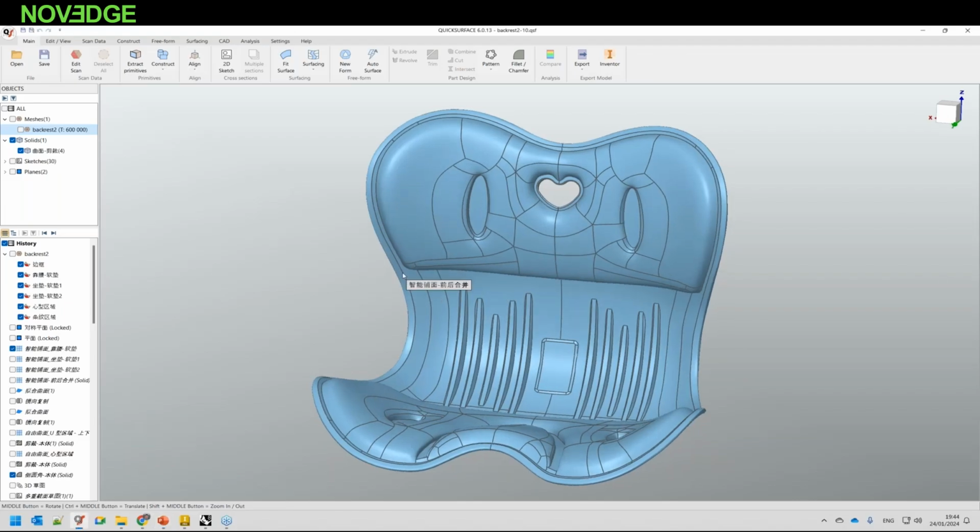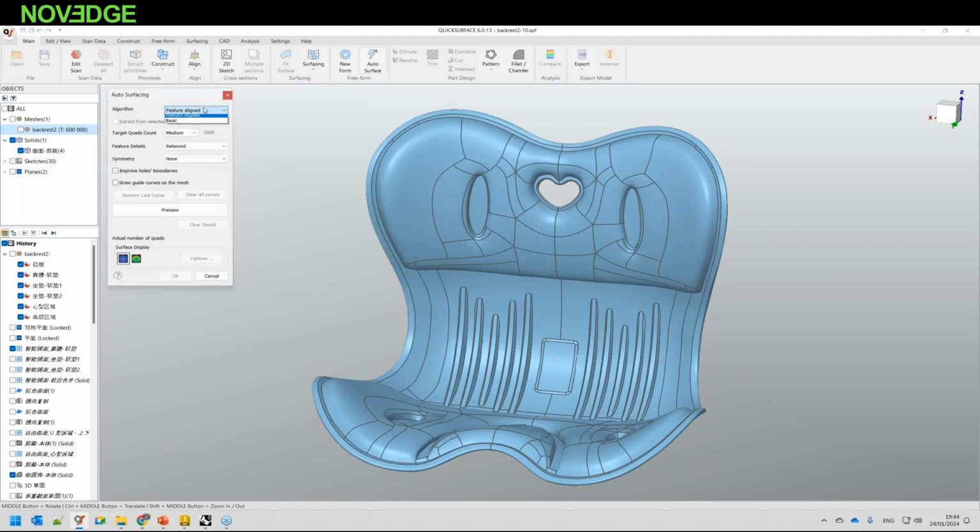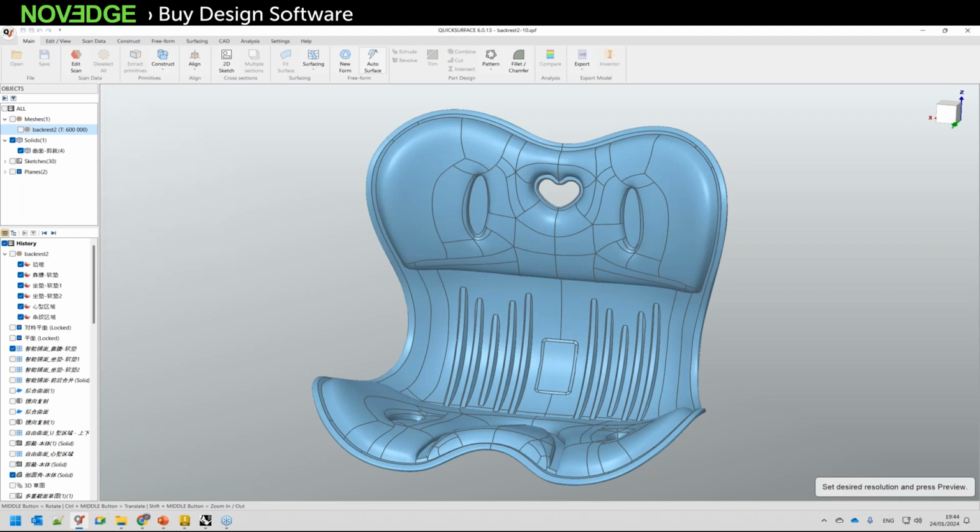Mesh to Surface doesn't have the advanced auto surface. There are two algorithms. One is called the basic auto surface, which is not as good as the feature align that you see today, but it's still good enough for a lot of applications, so you can still use it.